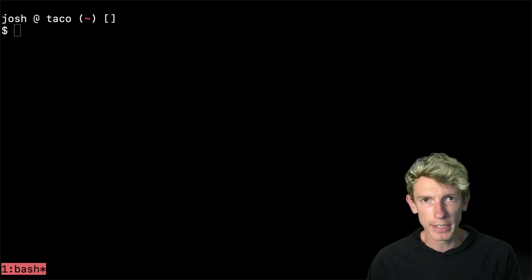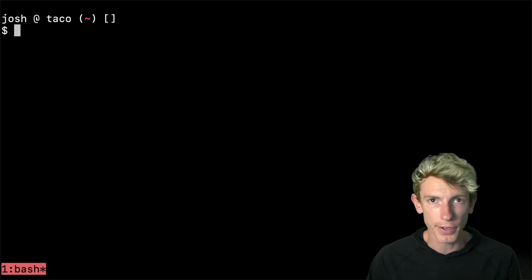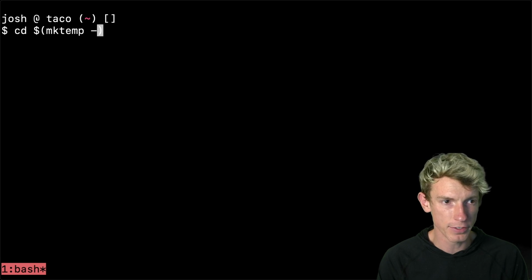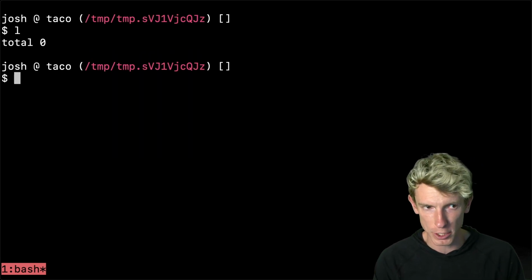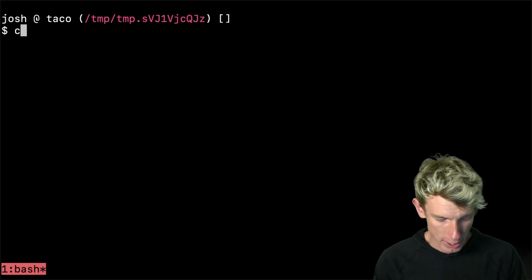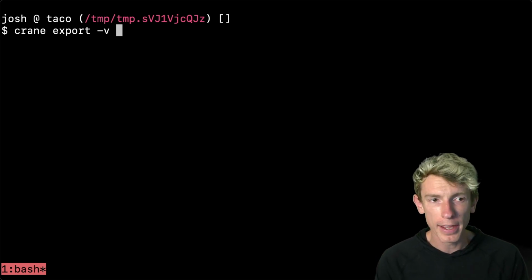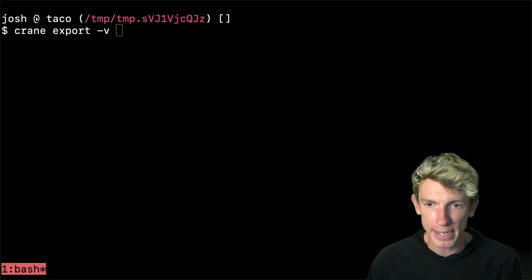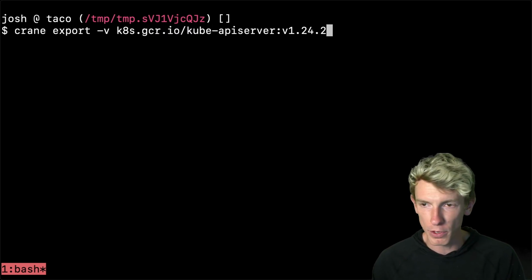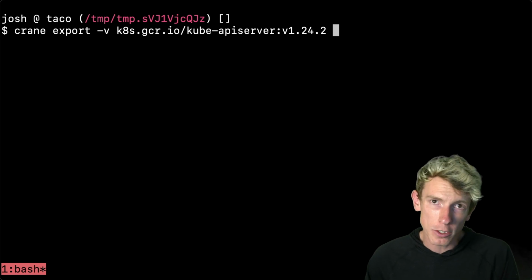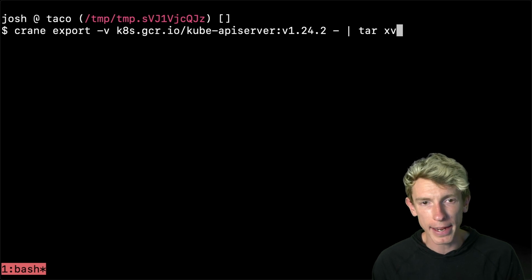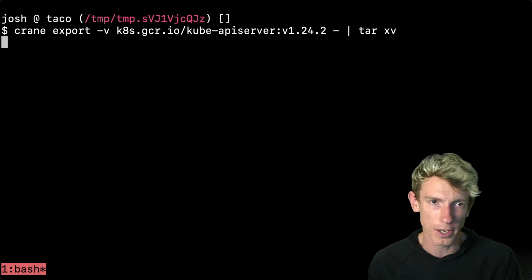Now that we've done some discovery, let's look at introspecting the contents of the image or artifact. So I'll start off by making a quick temporary directory that I'll cd into so that we have a clean scratch pad here. Inside of this clean scratch pad, we're going to run crane export, and I'm going to add the v flag so I can show you some of the different requests that happen from an HTTP level. I'll also go ahead and grab the URL again that we've been working with for the Cube API server. And normally export will bring down the actual tarball, but I'm going to go ahead and pipe this out to unpack it so we can look right into the contents of that tarball.